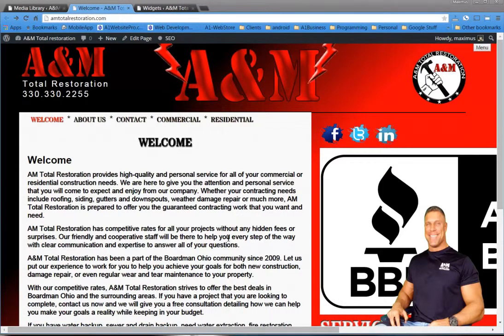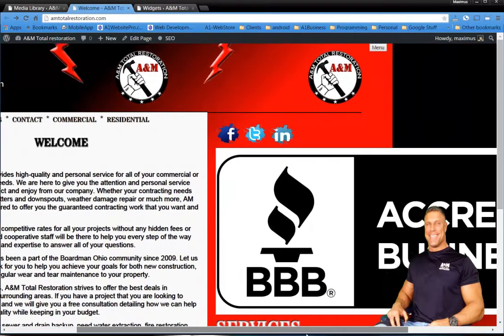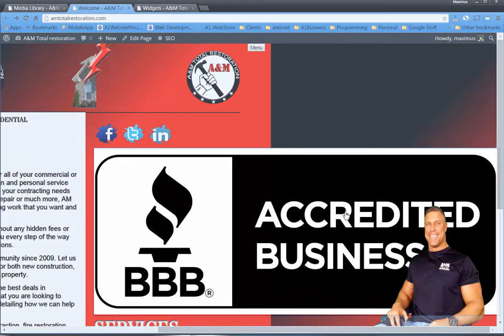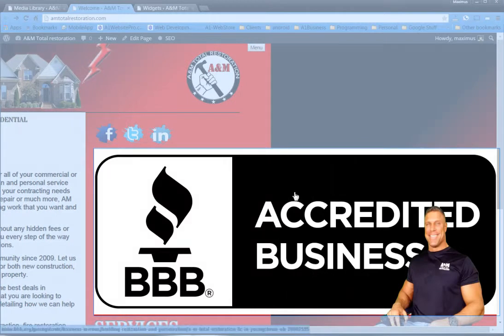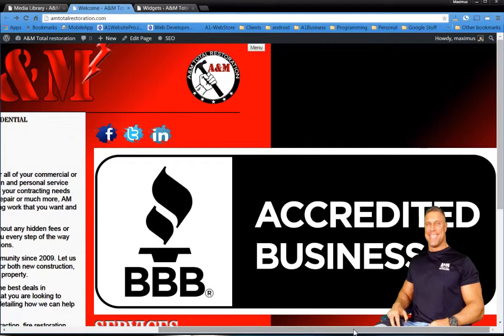In this particular tutorial I'm going to show you how to edit images in WordPress. Now if you notice we have this BBB logo, and of course the image is way too big for the page here at AM Total Restoration. So how do we deal with something like that when we upload a huge image? Well, WordPress actually has a way to resize these images.